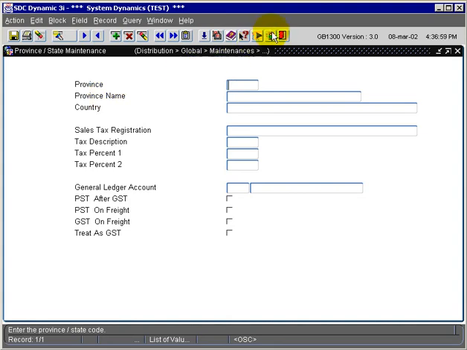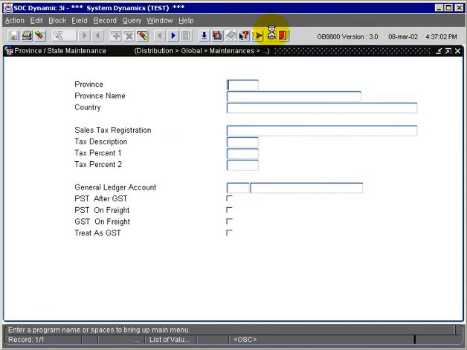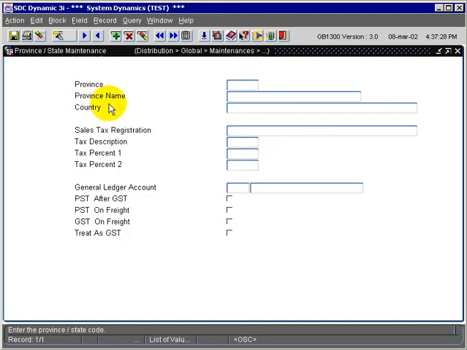If we quickly fast track into country code maintenance, and query upon Canada, we can see in the federation state name the word province. If we had our country set up here for US, we would see in here the word state. So when we come back into province state maintenance, we would see state name if we had set up in our global system this as US.